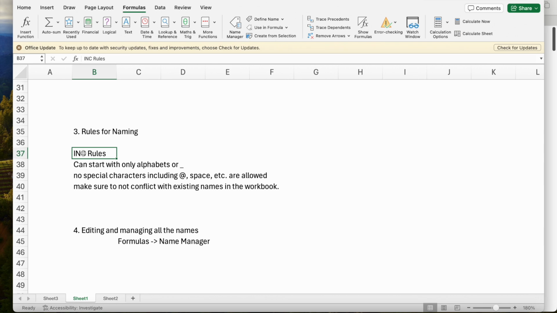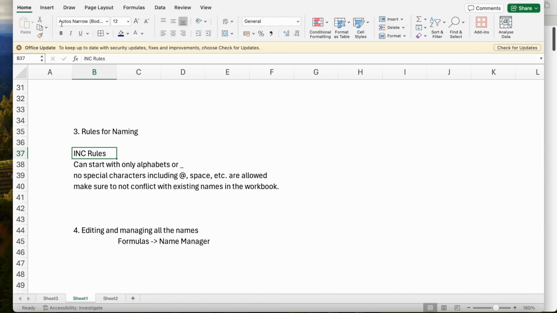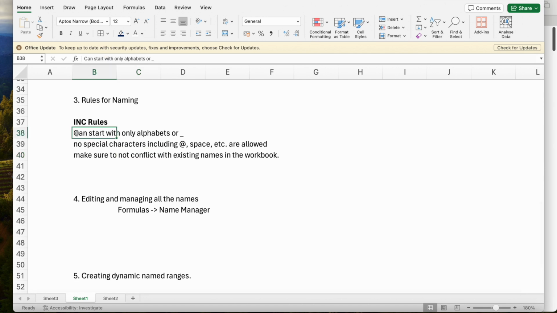If you are from a programming background, maybe you might be aware of these rules. So this is all that it is. Not much to it. There are a few rules. The first one being that the names that you provide can only start with alphabets or underscore, meaning that names can't start with numbers or any special characters, right? So make sure that you do that.